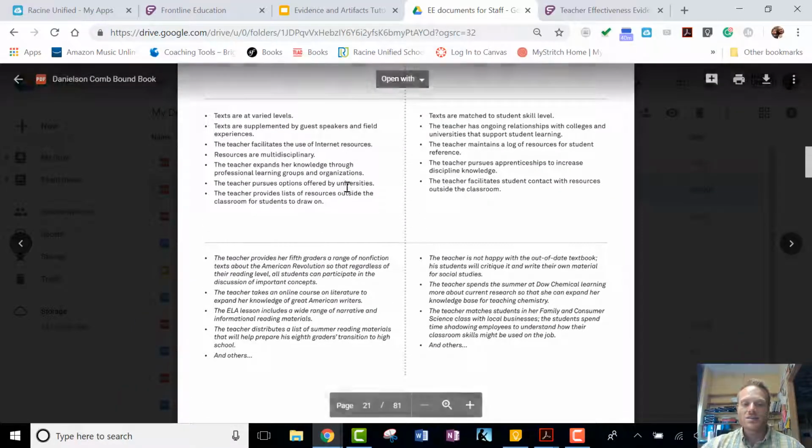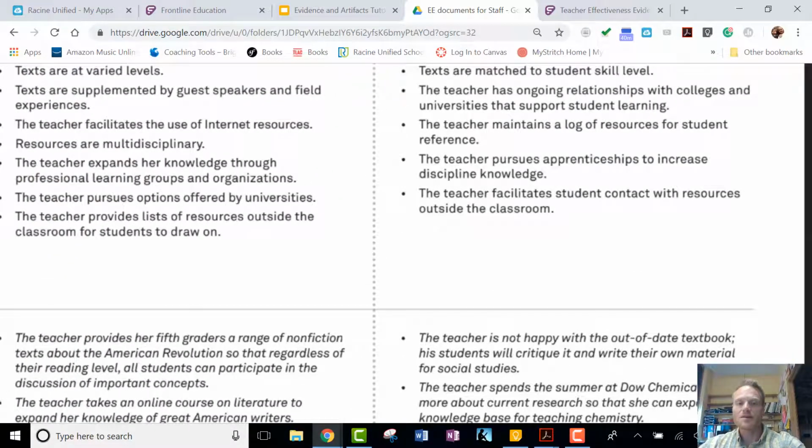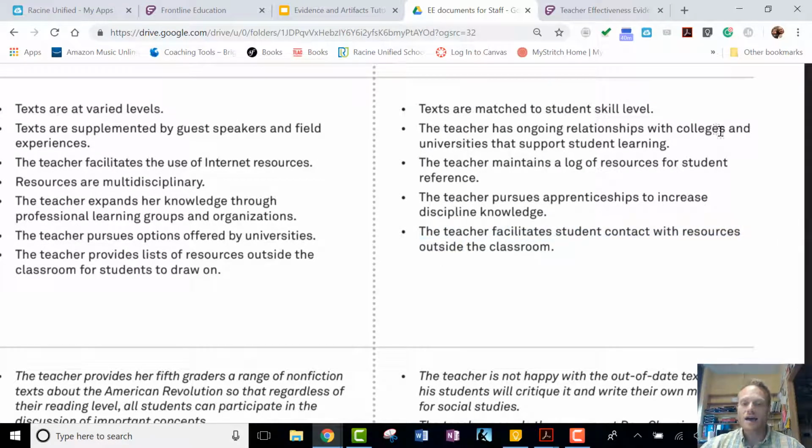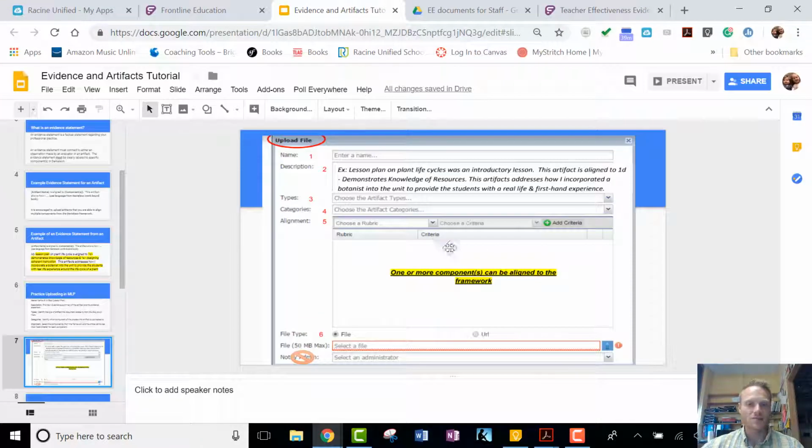To be distinguished, I would have to go a little further and maybe find someone at a college or university to be able to support my students' learning. And maybe this guest speaker was from the college or the university, and this would be an evidence statement that could put myself into the distinguished category. Right now, this is just an example, but that's basically what I mean by using this comb-bound book to help guide you as you write your evidence statements. So I think doing this will be a lot better than me showing it to you in a slideshow.